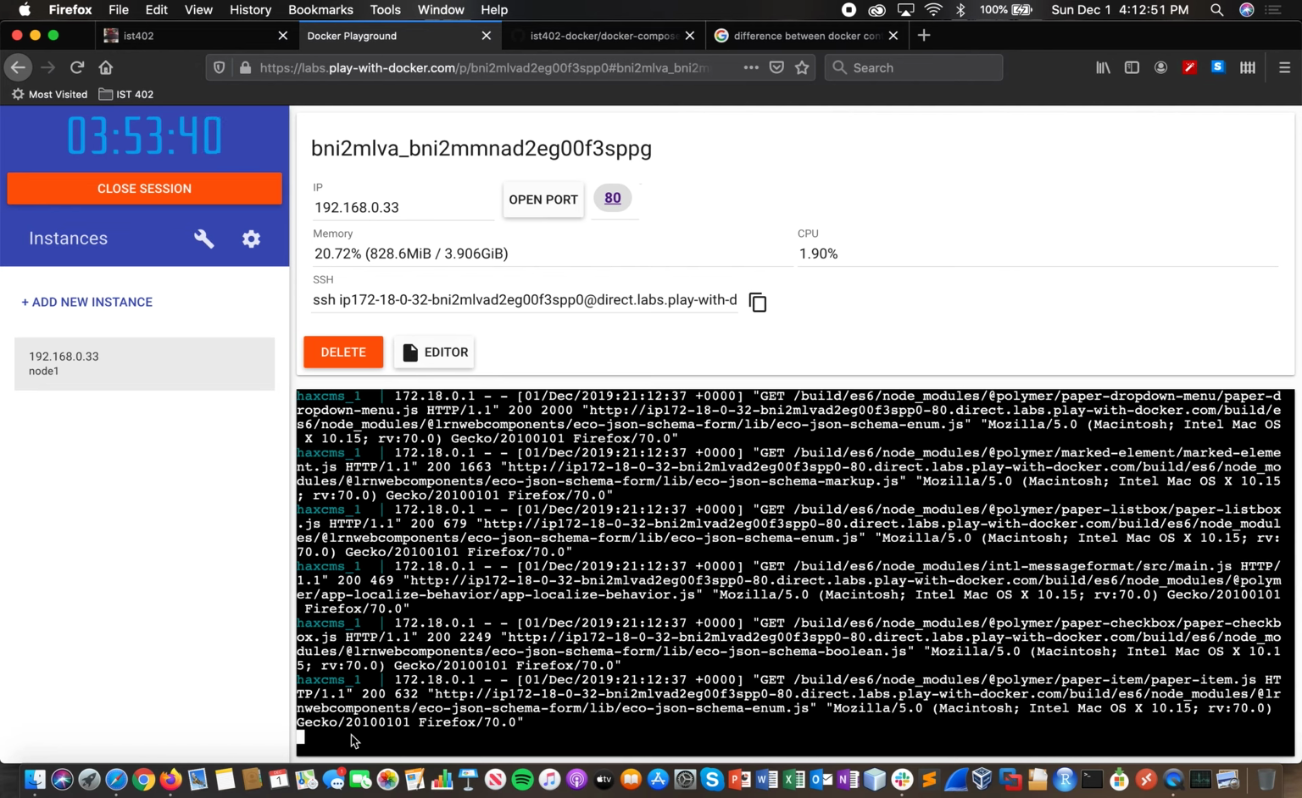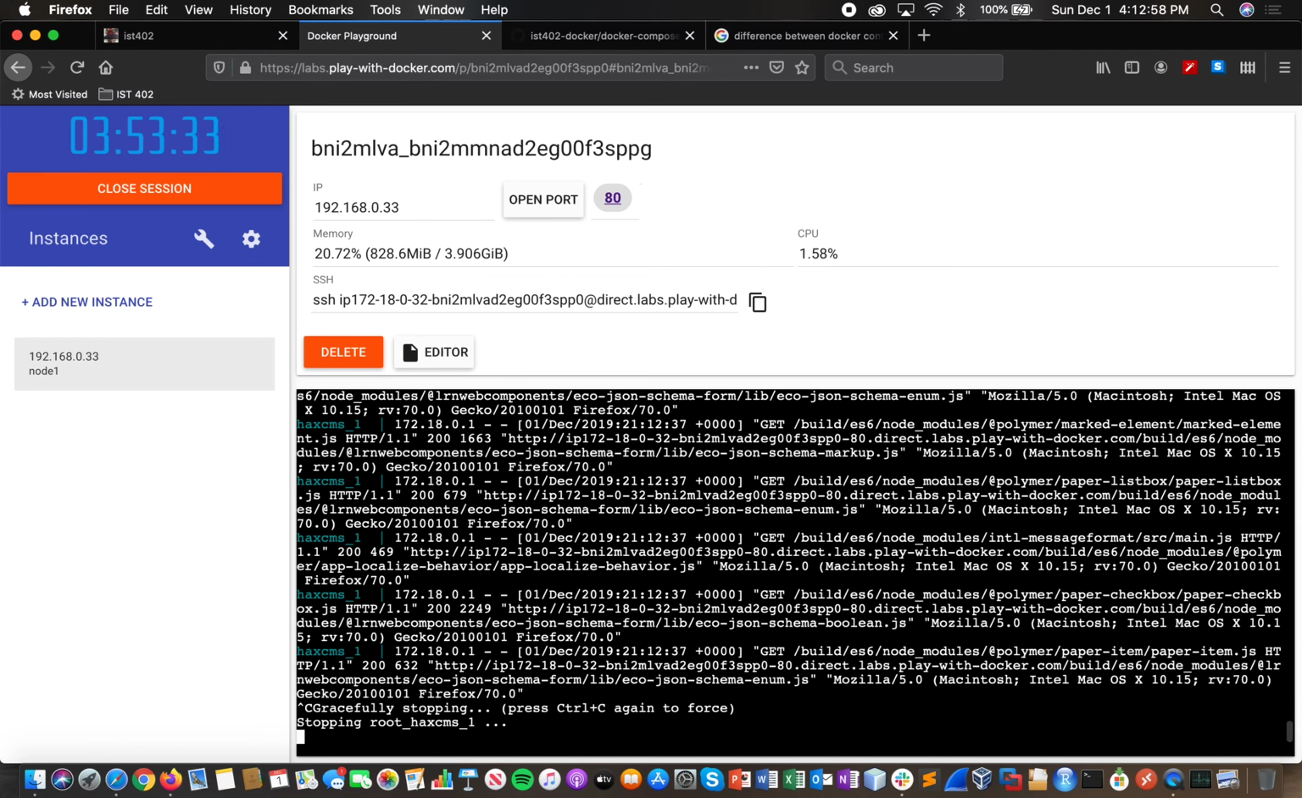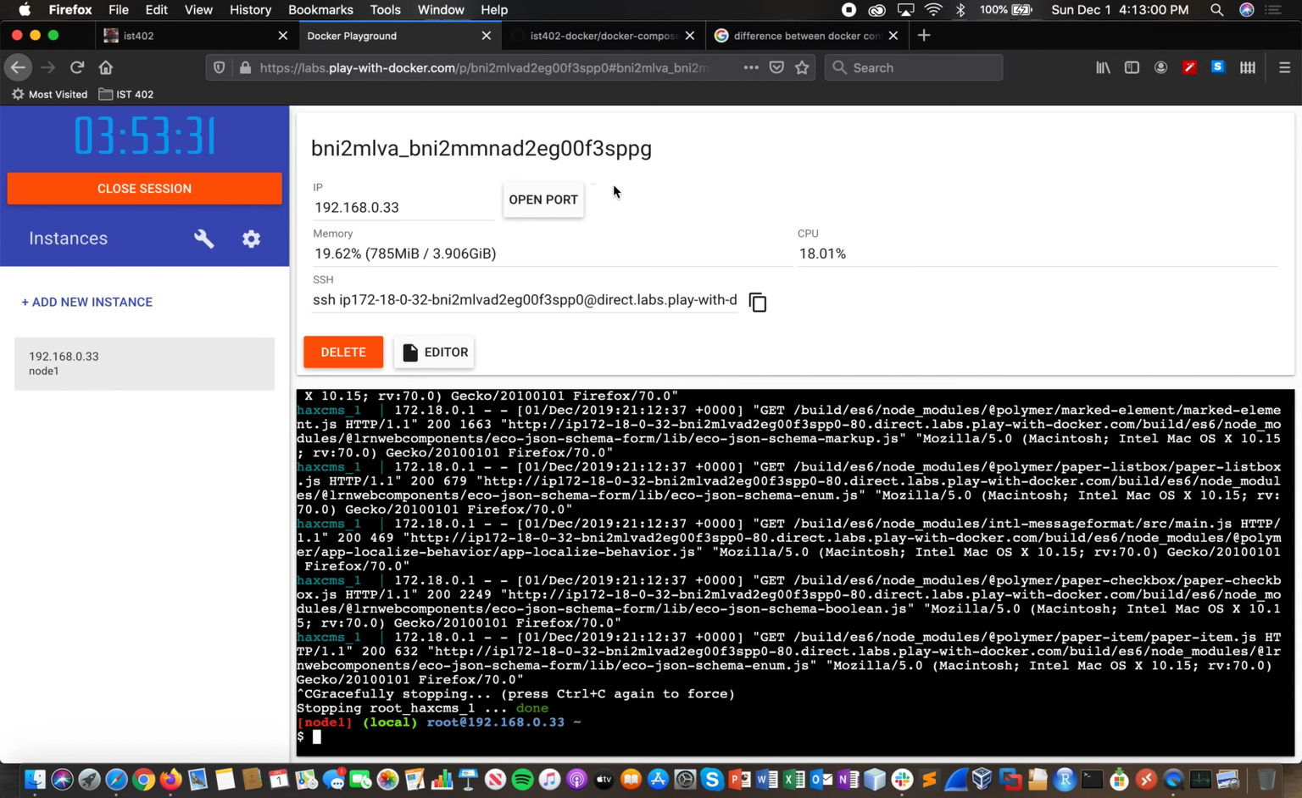And then if you want to just go back to here and you want to quit out of this container, you want to get rid of it, you want to start over, you just press Control C, and it stops the HackCMS and it gets rid of that container. So then you can start right over.